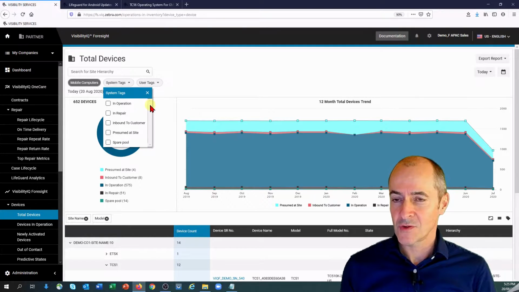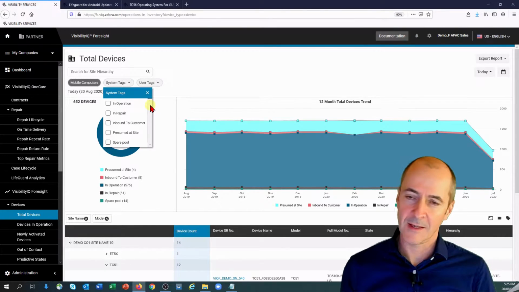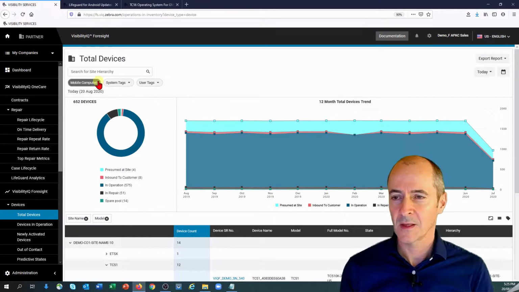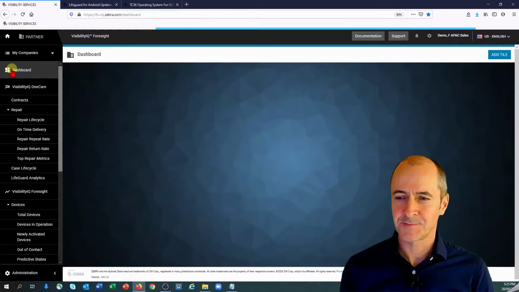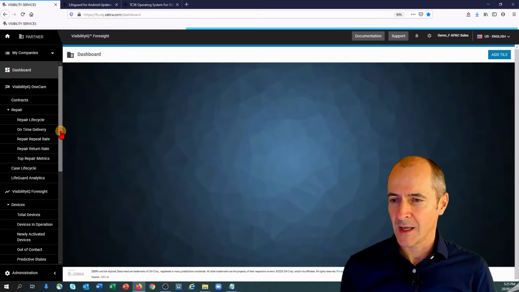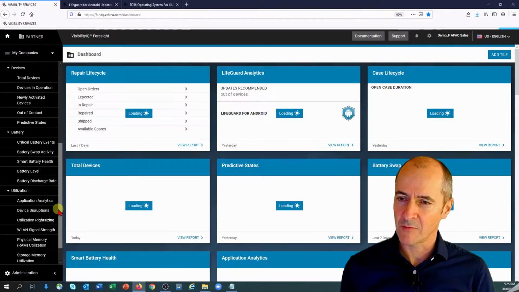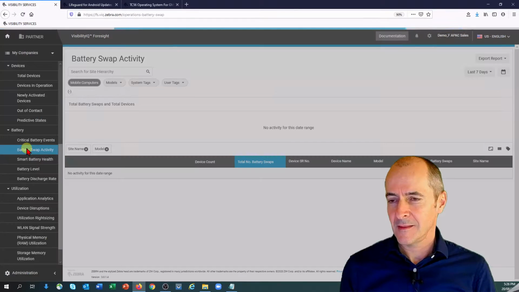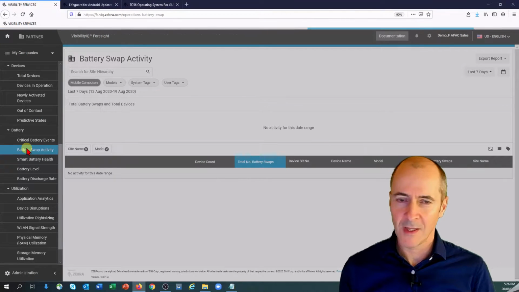You can filter the search on certain tags, whether they be system tags or tags that you've created yourself. Okay, so that's total devices. And that's my One Care report. Let's go down to a Foresight report. Okay, battery swap activity. That's when a user is pulling out a battery and putting in another battery.